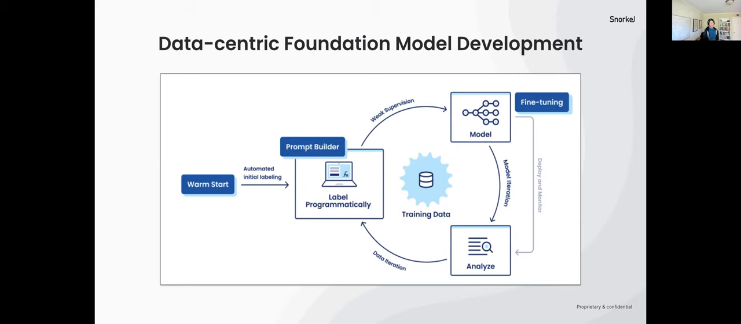So in our new approach to data-centric foundation model development, there are basically three key tools that all leverage foundation models in different ways. The first one is what we call warm start, which is using foundation models to auto-label and jumpstart your data-centric development process. The second is prompt builder, which is basically a development kit for developing, tuning, integrating, and modeling various prompting strategies with foundation models. And then we offer fine-tuning support for actually doing the fine-tuning. That's just a list and a manifest. I'll get into how these actually fit together in a second.